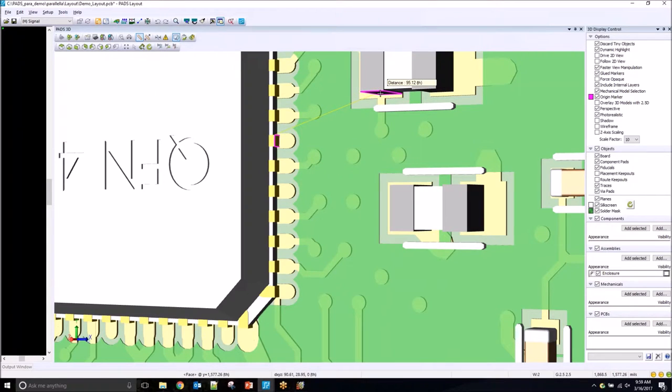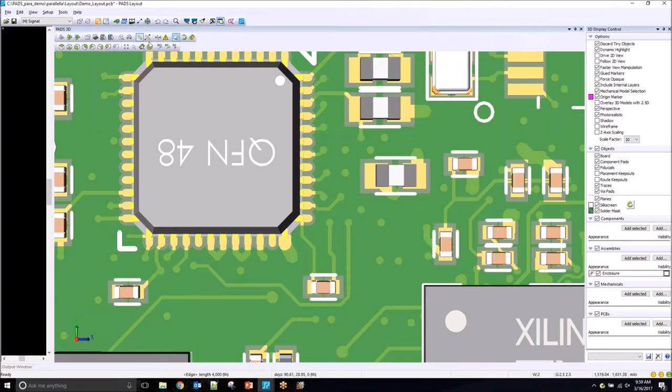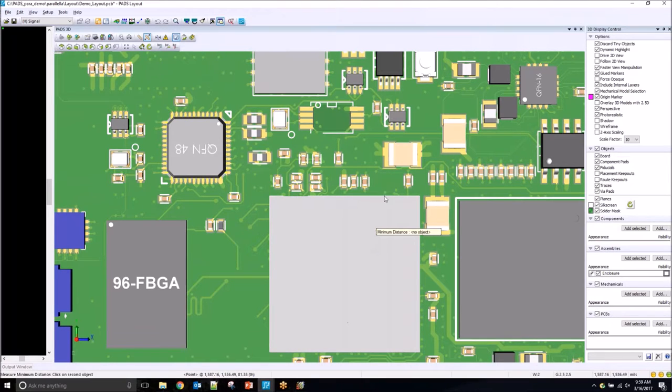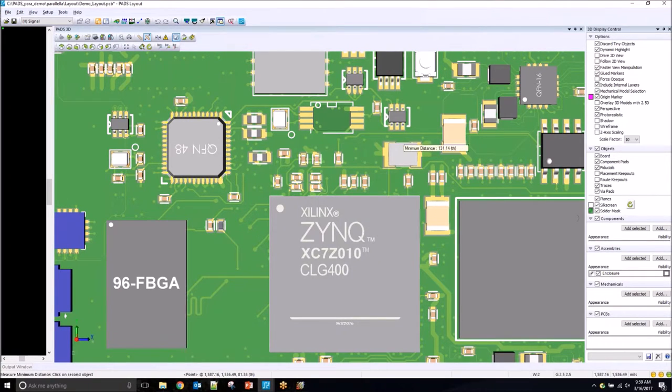So very easy to adjust which face you're measuring from. Also, we have the ability to do a minimum distance measurement, so I can click on this other ruler that allows me to first select one component and then hover over another component, and it just gives us the minimum distance between those two, which can be a very helpful measurement to know as well.